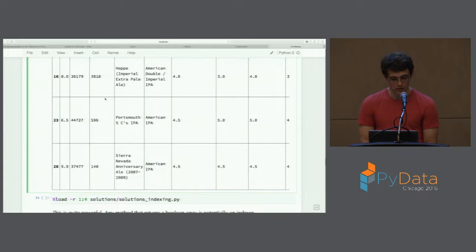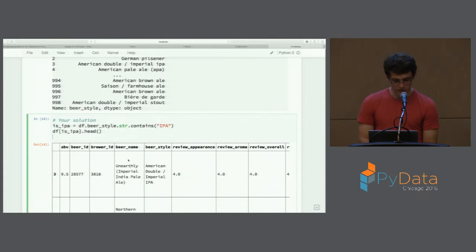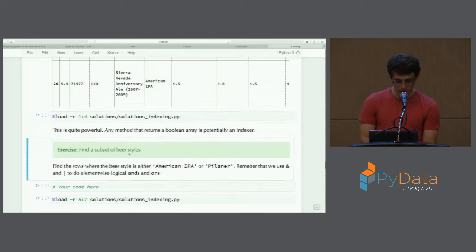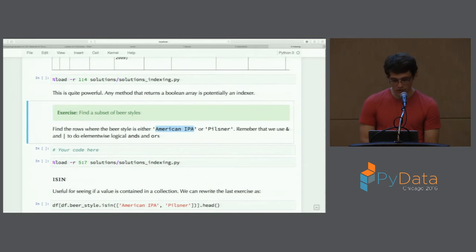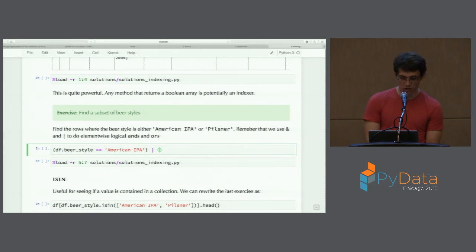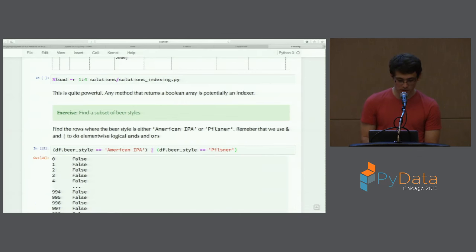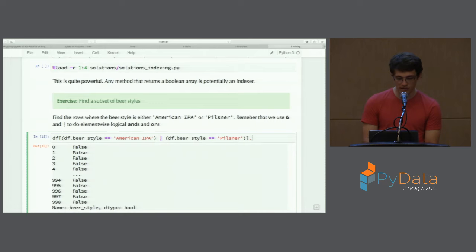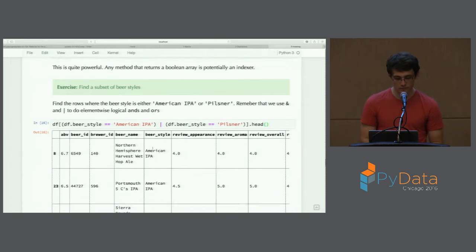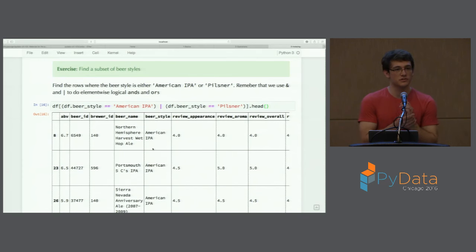For the second one, you'll be finding the ones that contain American IPA or Pilsner. So we use regular equal here for American IPA. And then, or with the pipe, df.beer_style equal Pilsner. Okay, so that's going to be another Boolean array which you can pass to get item. Questions on those two?